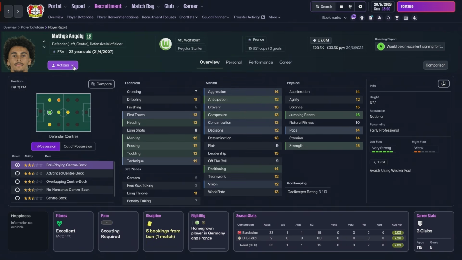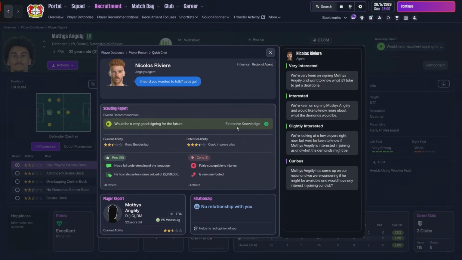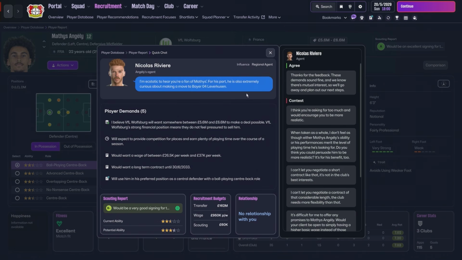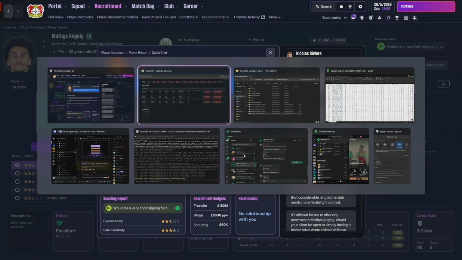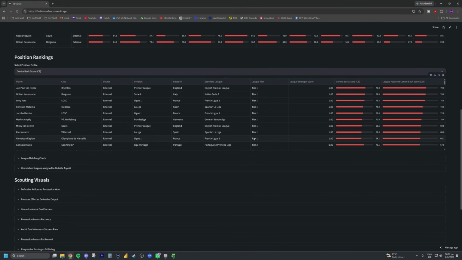So the Wolfsburg player, let's go and talk to his agent. We're keen on signing him. He's happy to move. He's already in Germany as well, which is an advantage for us in this league. But 5.6 to 6.6 million, 26.5 to £37,000 a week. That, my friends, is how you use data to find bargains, and I guarantee you he will play well in your system.